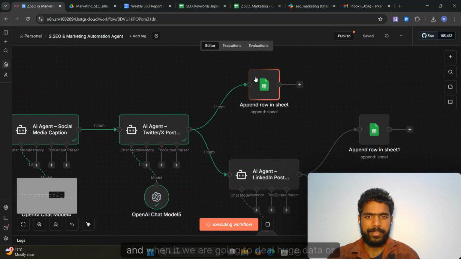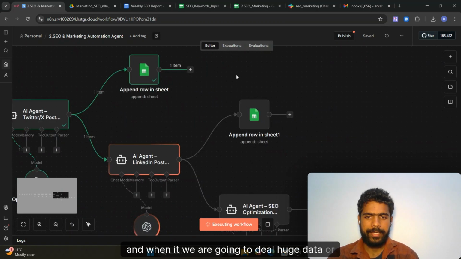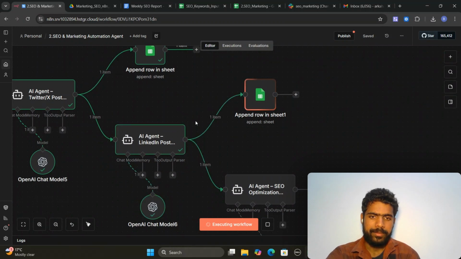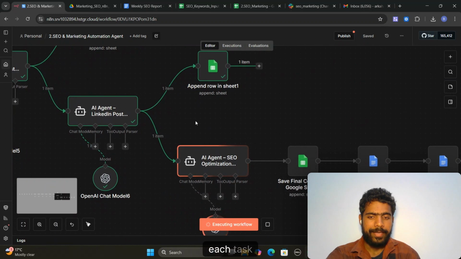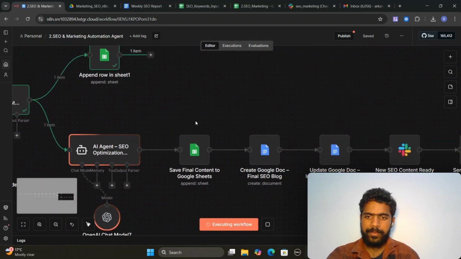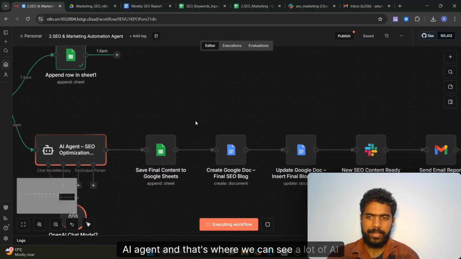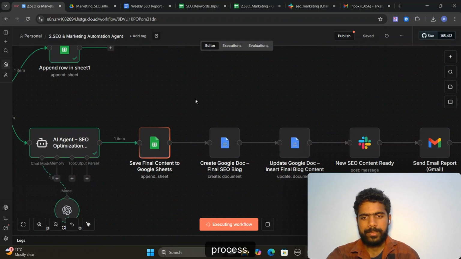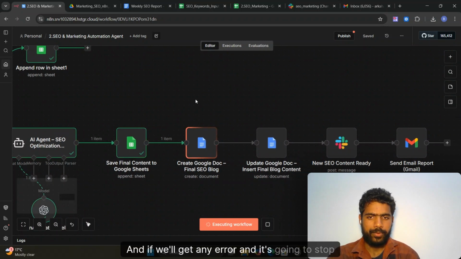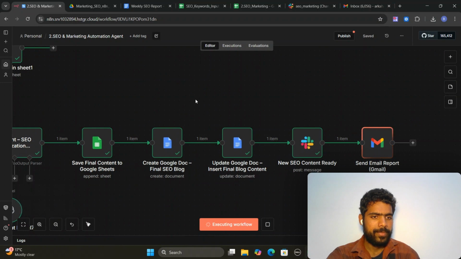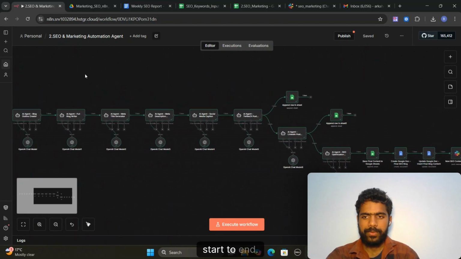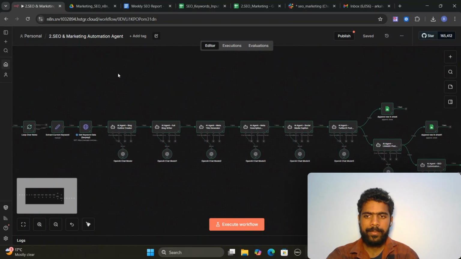But when it is complex, and when we are going to deal with huge data or something, then definitely we have to use the AI agent. For that, I mentioned here, for each task I used an AI agent, and that's why we can see a lot of AI agents in this workflow. And this is the execution process, and if we get any error, it's going to stop automatically. But here we didn't get any error, and the workflow executed start to end. Now we have to see the results.